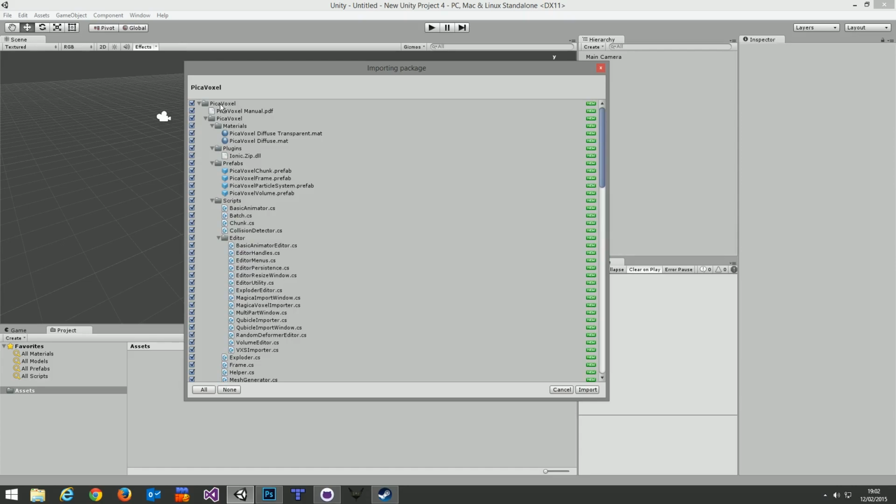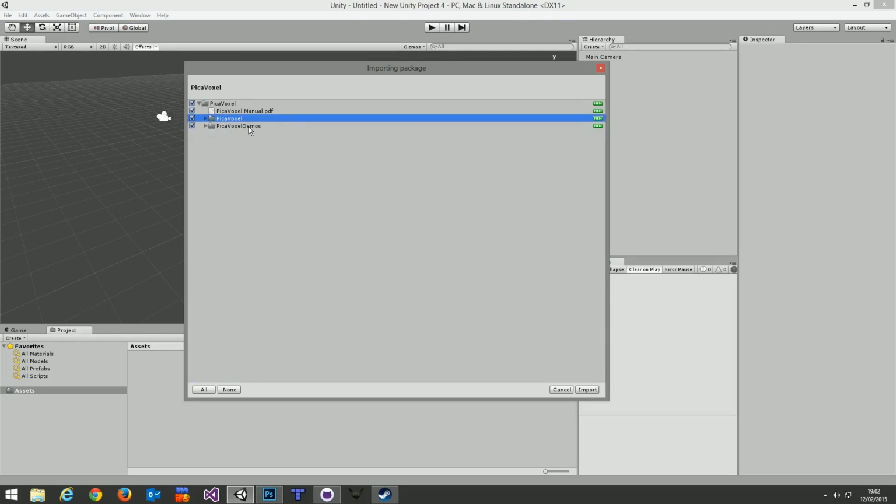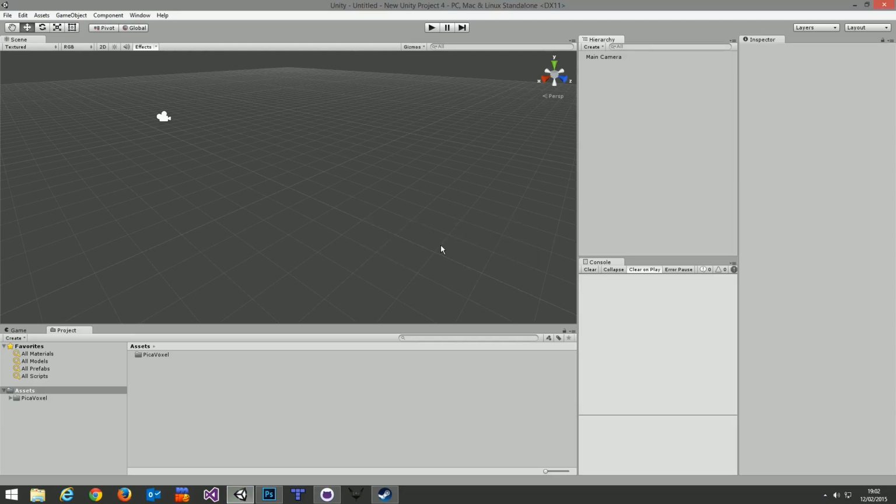There's two main top-level folders with PicaVoxel. You've got the PicaVoxel top-level folder, and then you've got the PicaVoxel folder and PicaVoxel demos folder. We're not going to import anything in the demos folder. We're just going to import the main PicaVoxel libraries. That of course comes with the PDF manual as well. So we're going to import that. And in short time, we now have the PicaVoxel project in our assets folder.